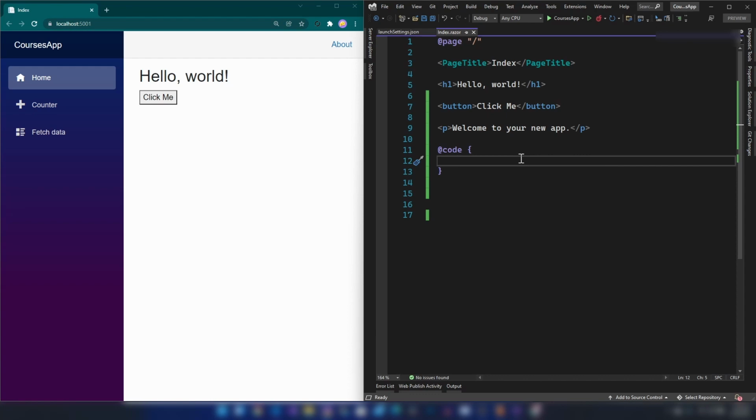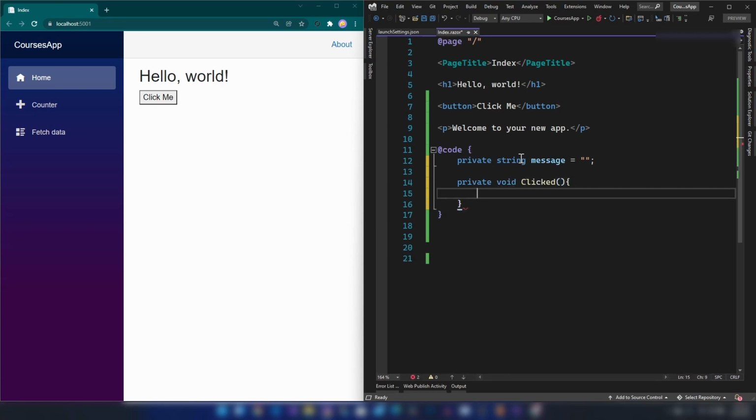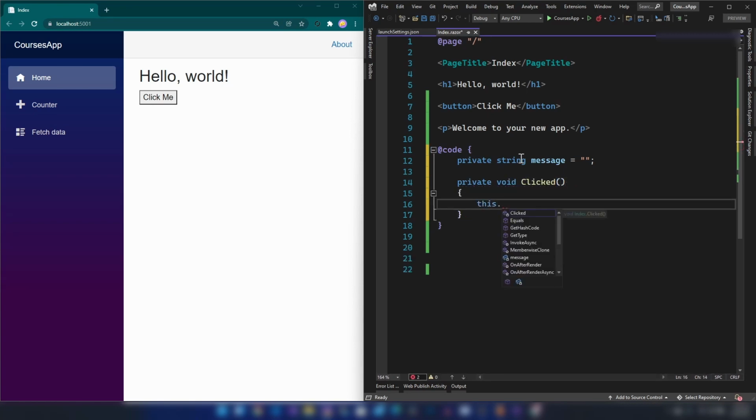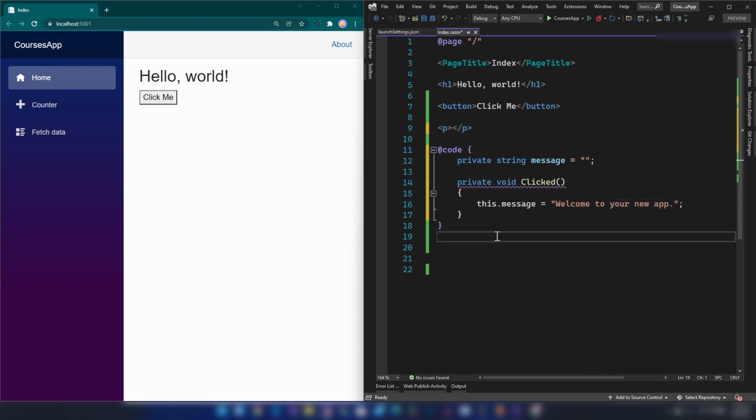Alright. Now let me create a variable here. It's going to be a private variable and a string. I'm going to call it message. It's going to be an empty string for now. And then I'm going to create a method. I'm going to call it clicked. And in that method, I'm going to update the message. And that is going to be this message here. I'm going to save it.